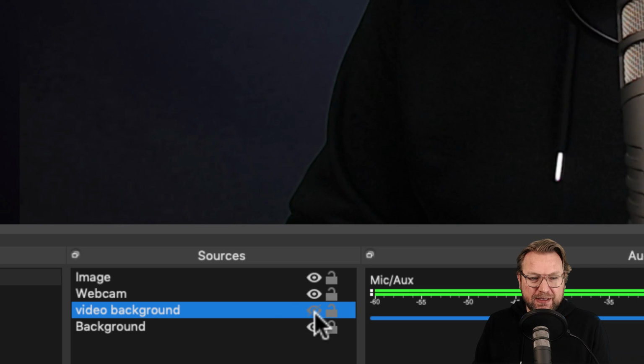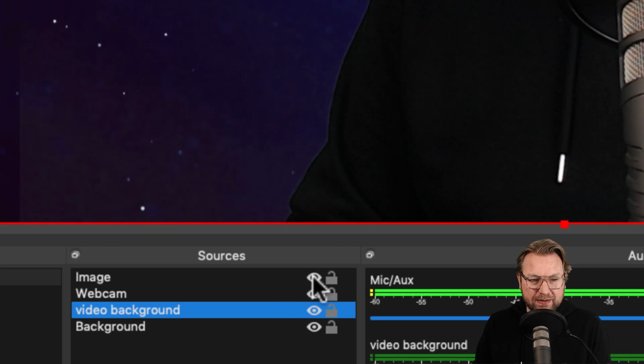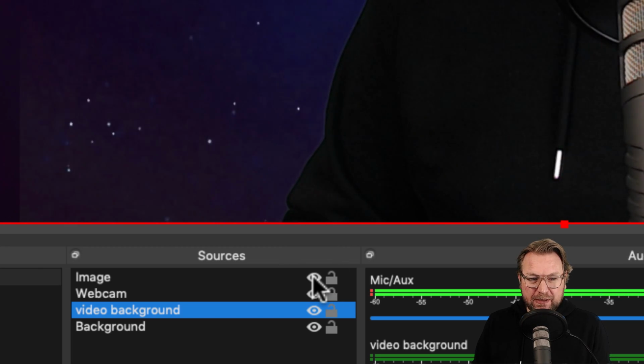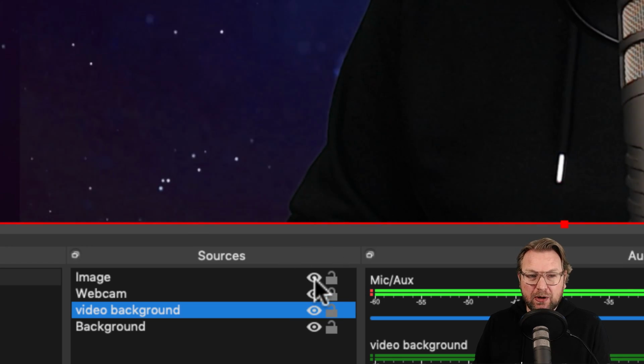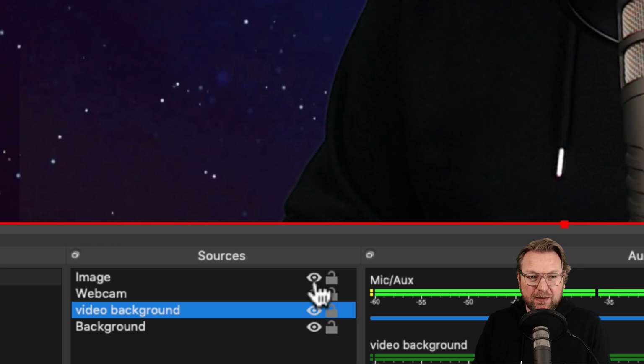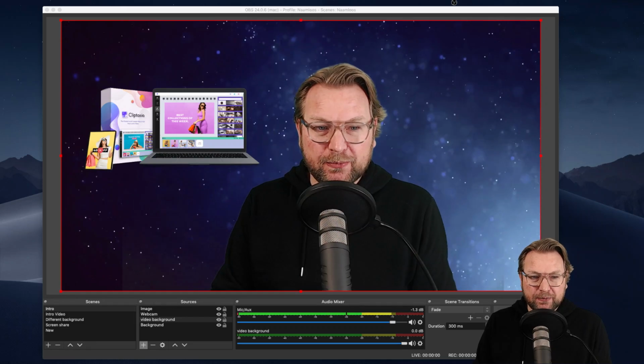I can also deselect that, deselect this image. Boom. And then it's out of there. Do you see that? So you can select this, unselect this, and you can do that with every scene. So I can also disable my webcam, as you can see. So these are all different kinds of layers that you can put on and off.